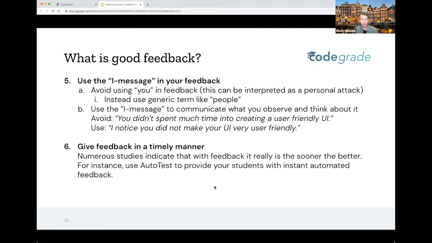Instead, it's better to use a generic term like "people do this" instead of "you do this." But what you can also do is use the I message. And with the I message, we mean to communicate what you observe and what you think about it. And that comes across less personal to the student. So instead of saying "you didn't spend much time creating a user-friendly UI," you can say something like, "I noticed you did not make your UI very user-friendly." So it comes across as less of a personal attack and more of an observation by the teacher that the student will probably be more willing to take into account.